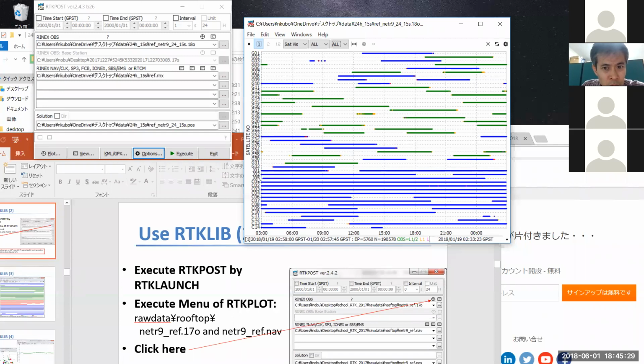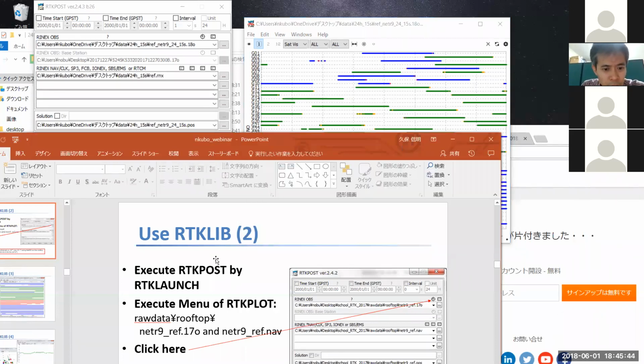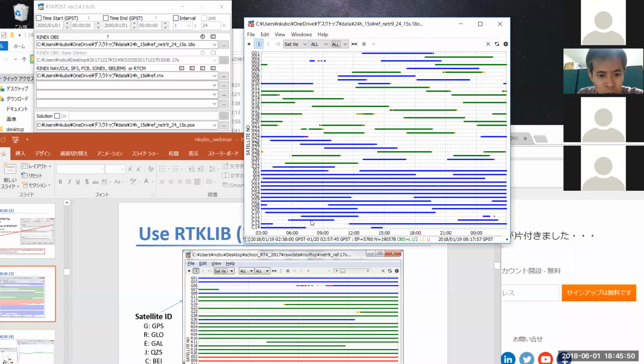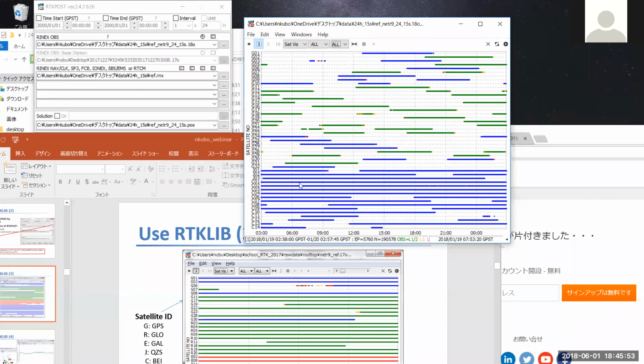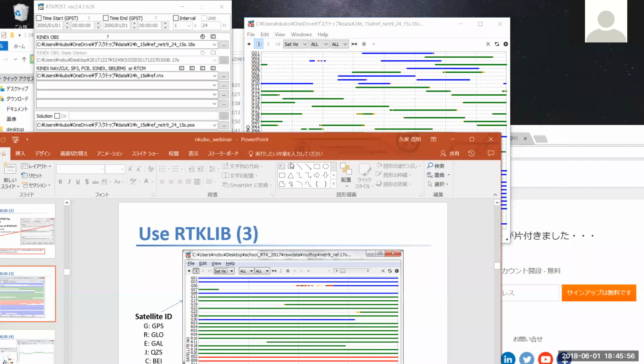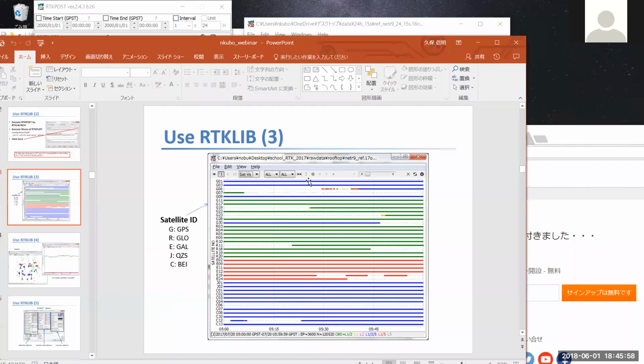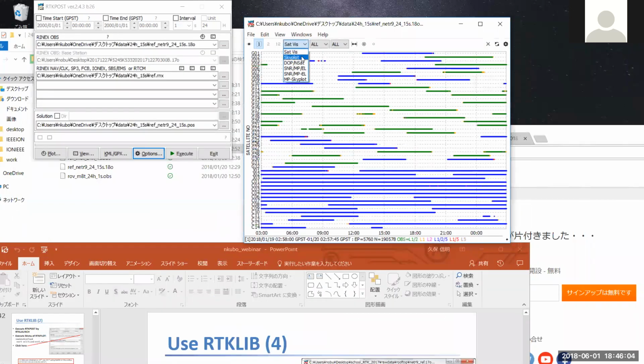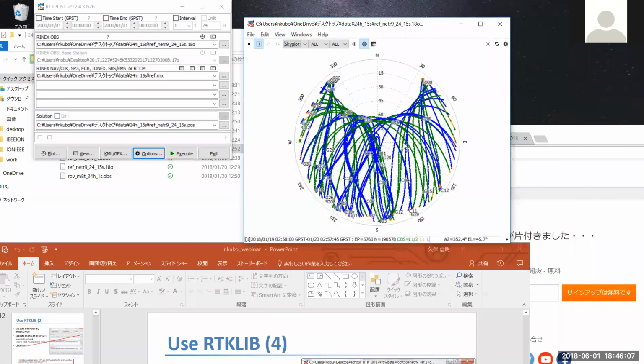So okay, this is new data. This year, January 19th. That's why we can see the 3 Japanese satellites here. And the next page, you can check which satellite is available in 24 hours, not only GPS, but also other satellites. And Skyplot, you just change here, satellite visibility to Skyplot. So you can see Skyplot, 24 hours transitions.